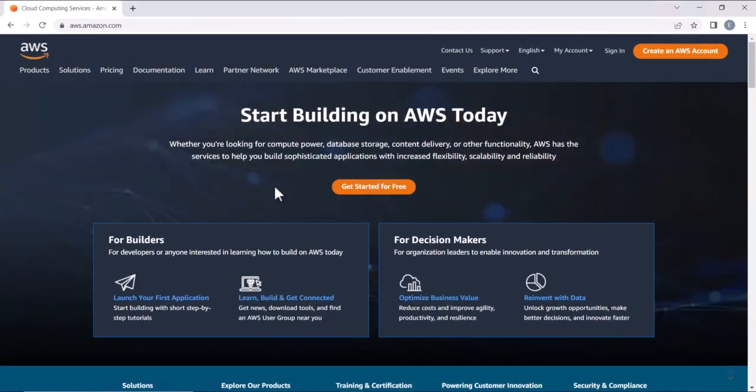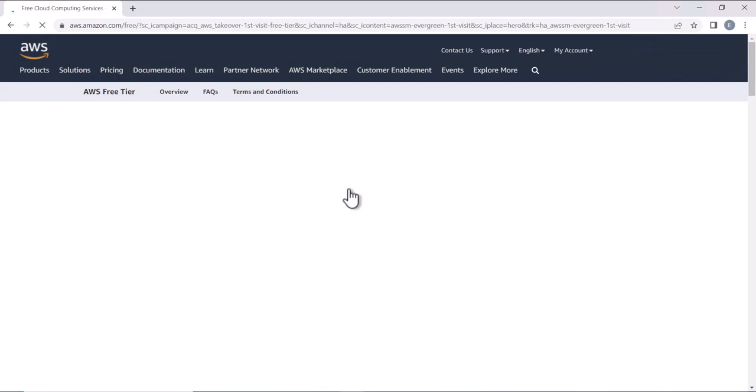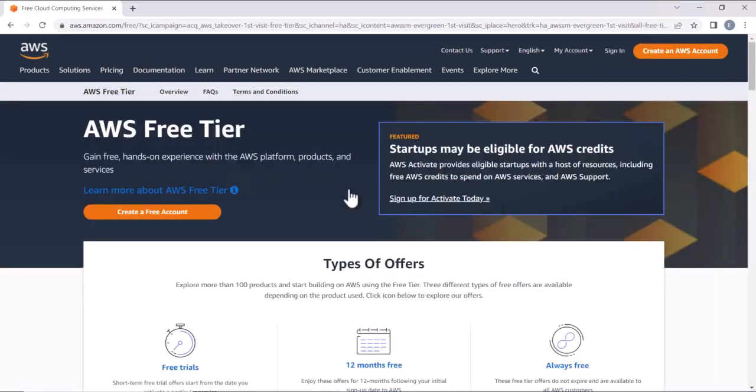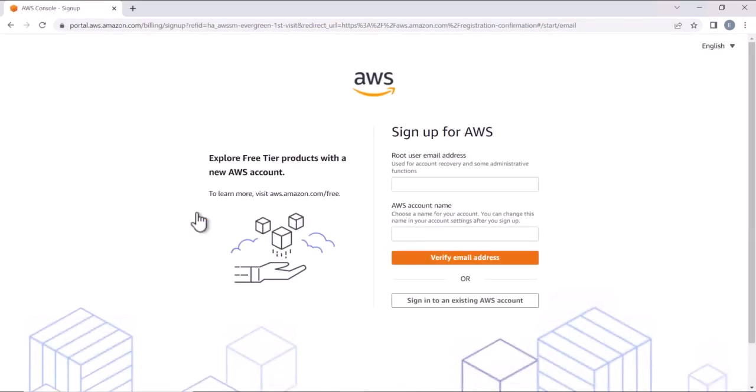Click on Get Started for free and sign up for an account. Enter your email, set up your username, verify your email address, and set up the password you will use for your account.